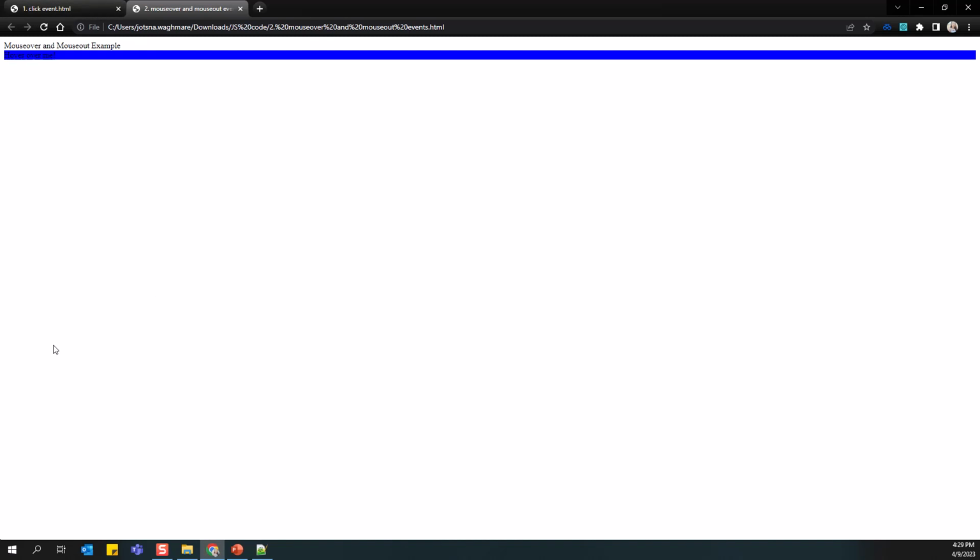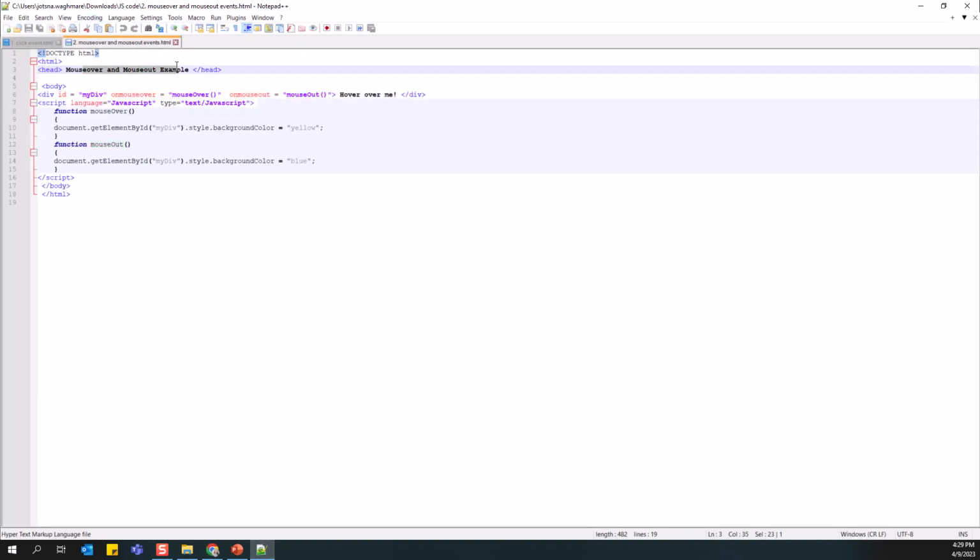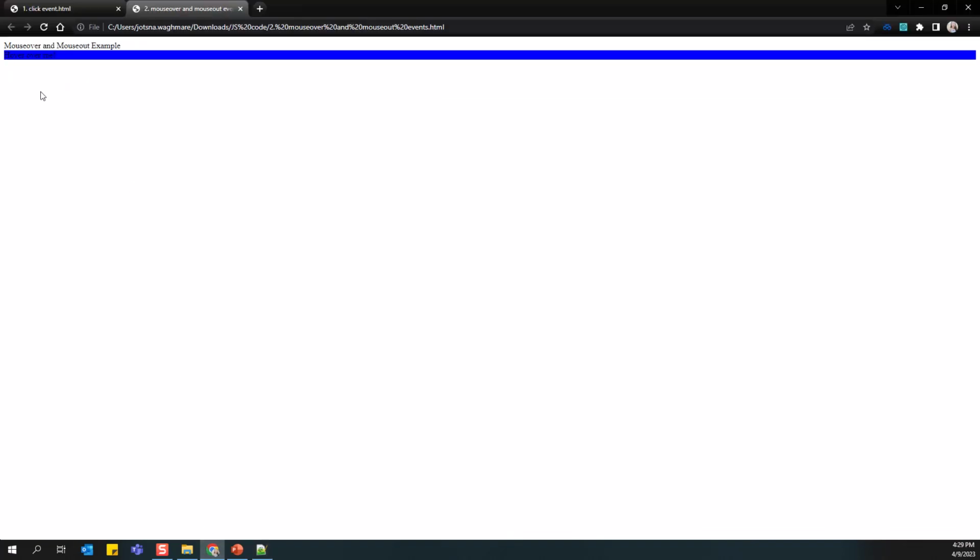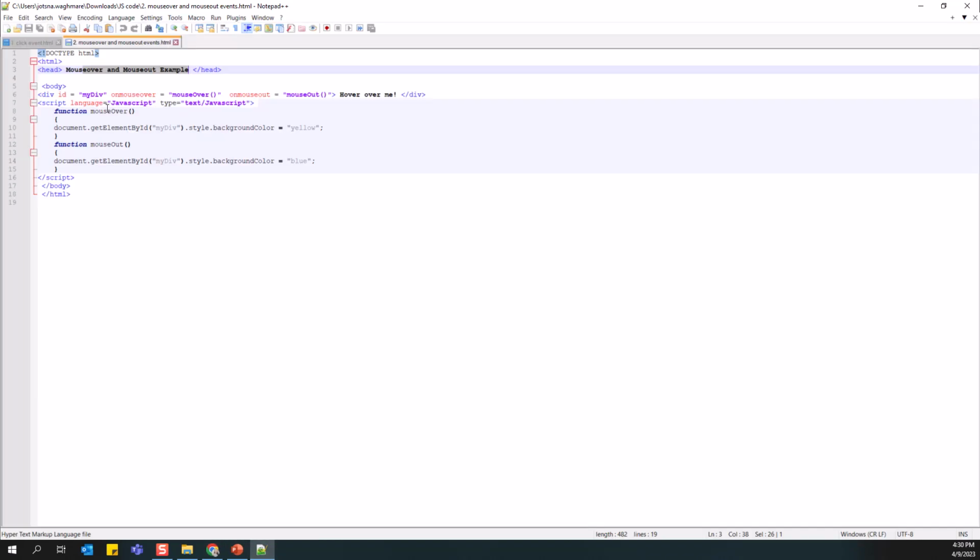So let's just open and run this function now. If you see, now we have this heading displayed here, mouse over and mouse out examples. Whenever we are executing the mouse over function or mouse over event, it will show the background color as yellow, and whenever we execute the mouse out function, it will show the background color as blue.